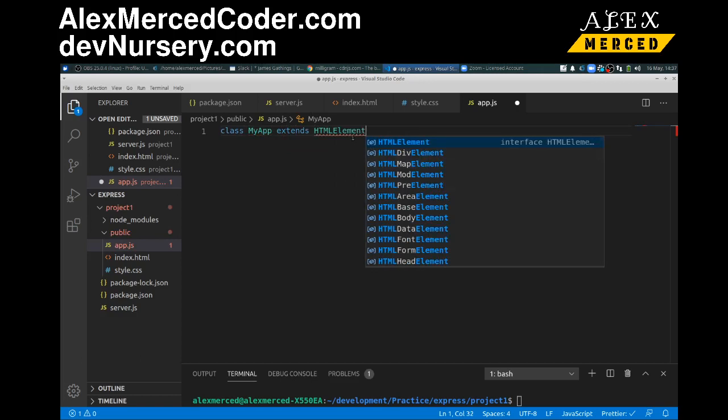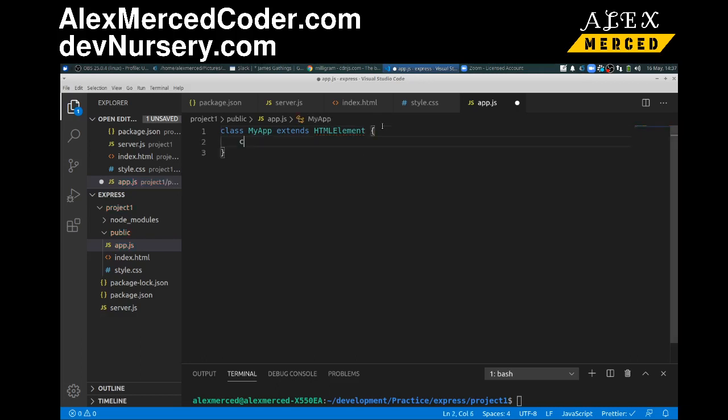Okie dokie. And we're going to create a constructor. It takes no parameters. And in this constructor, I need to invoke super because it's an extended class, so you always got to do that. And then I want to create a shadow DOM. Actually, I will not create a shadow DOM for this situation.